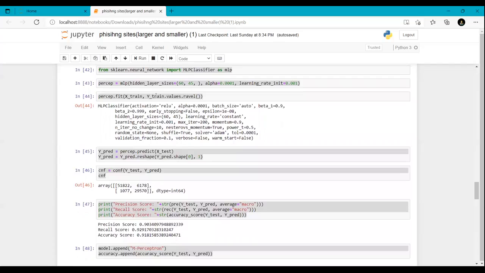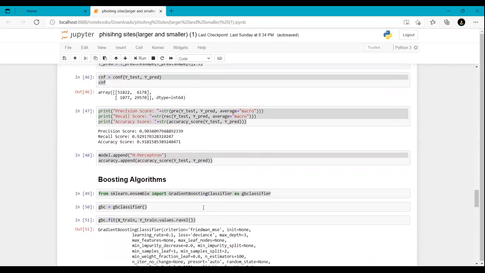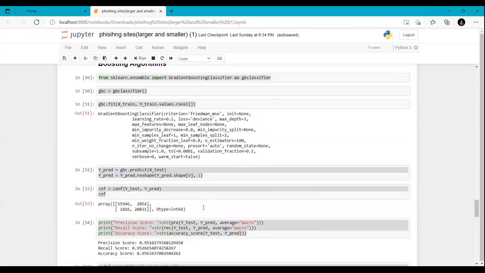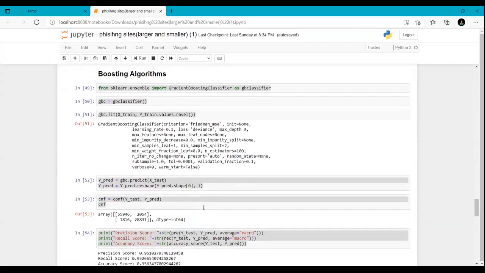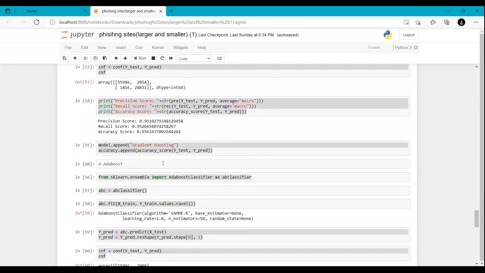We just do the same thing. We calculate the accuracy by using the confusion matrix, and we got an output of 91.81%. So that's pretty good. The next algorithms I've tested are boosting algorithms. Among the boosting algorithms, I've tested gradient boost and AdaBoost, or adaptive boost. Gradient boost is an improved version of AdaBoost. So I'm going to tell you AdaBoost first.